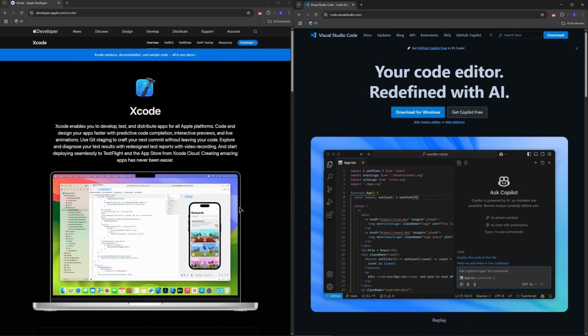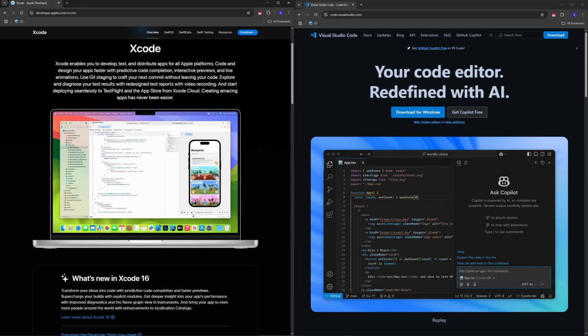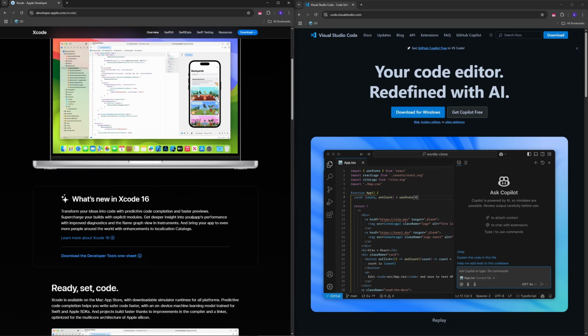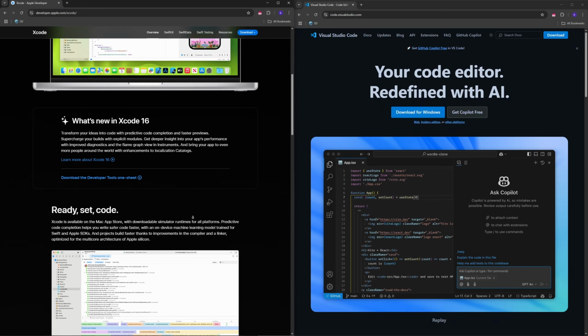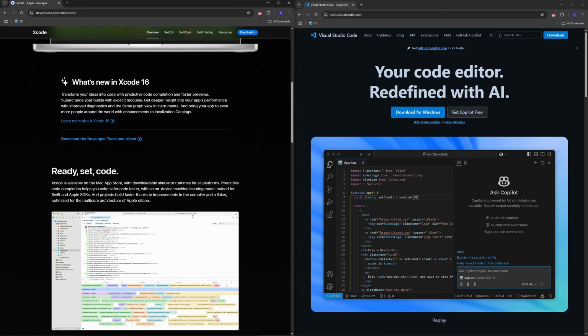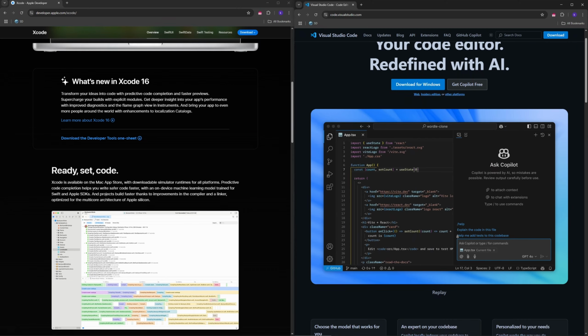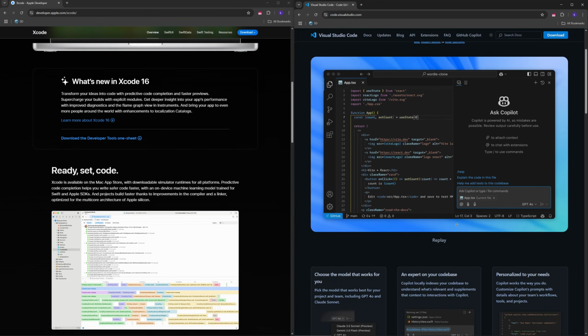Features and customizability. Xcode is feature-rich and comes with advanced tools like Interface Builder for designing UIs, simulators for testing, debugging tools, and integrated performance testing tools like Instruments. After that, VSCode. It's a highly customizable editor. While it starts as a simple code editor, you can extend its functionality with plugins, making it a very powerful tool for a variety of programming languages.